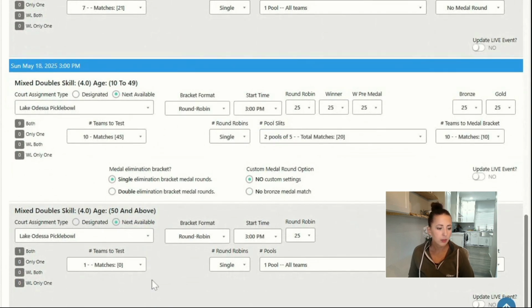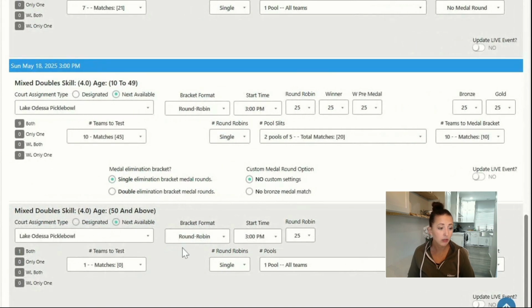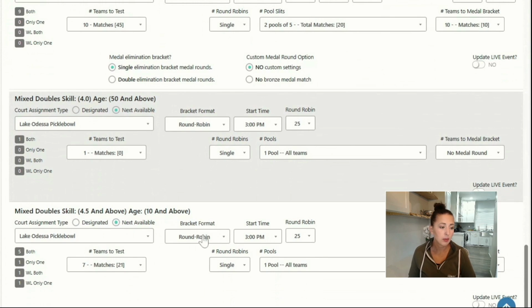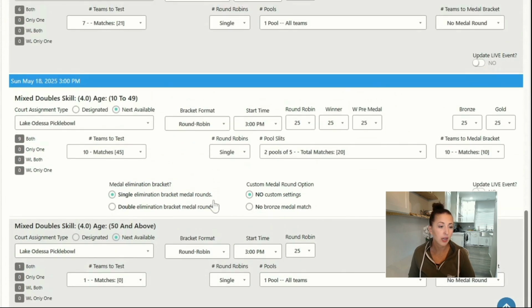Mixed 4.0 50 plus. So this is one where I have this one off. Same thing here. I'll probably ask if they want to combine into the 4.0. So this is one example where you can see, I'm going to exclude this one, but I would probably put them in the 10 to 49 and just combine the divisions, right?